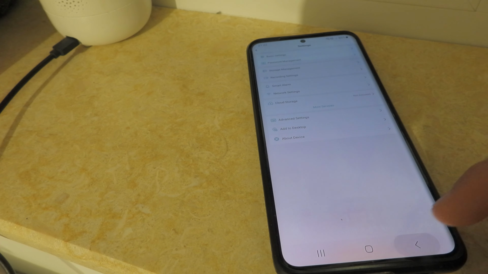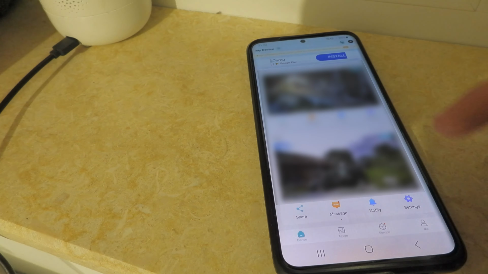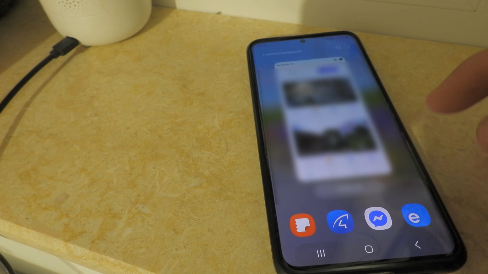So that's how to find out the username and password of a security camera using the iCSee application on an Android phone.